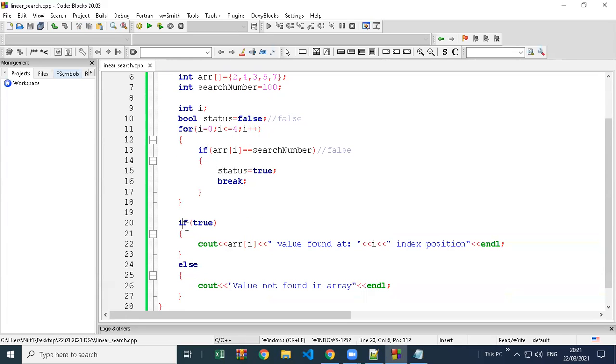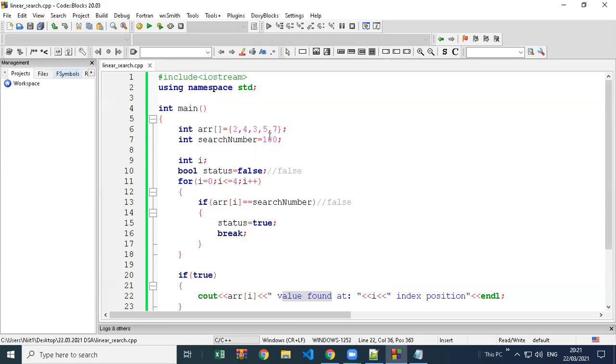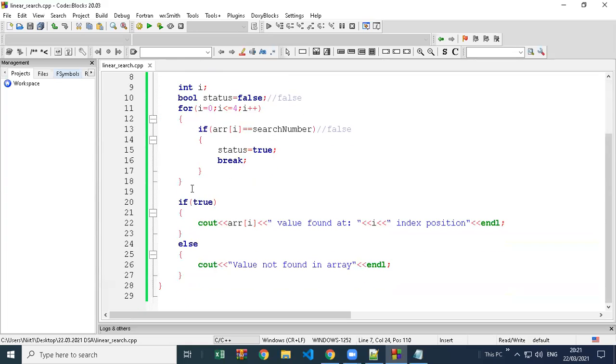And now what will happen if you have written a fixed true there? It will jump inside the if block and say value found. But how is the value found? Because you are searching 100, but you used a hard-coded true there, it will jump into the if block and say value found. So sir, that is wrong. The value was not found, so how will it go into true?